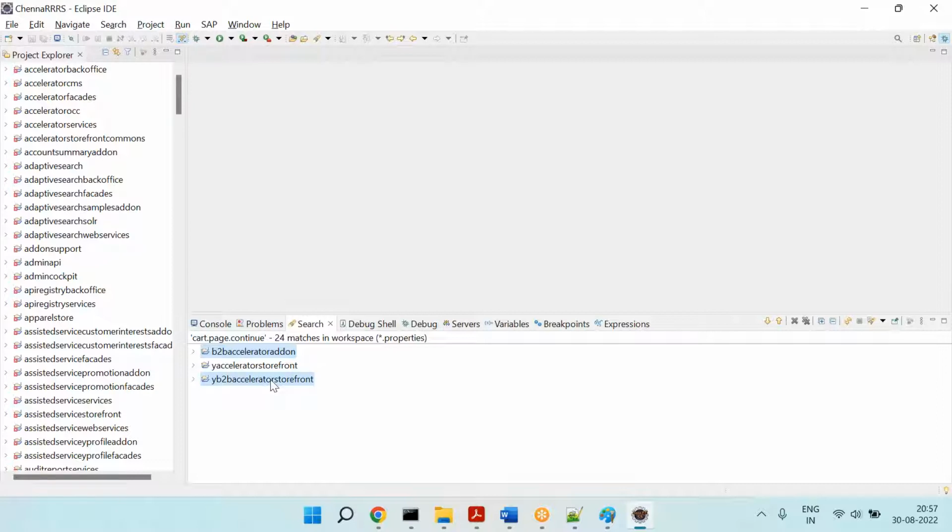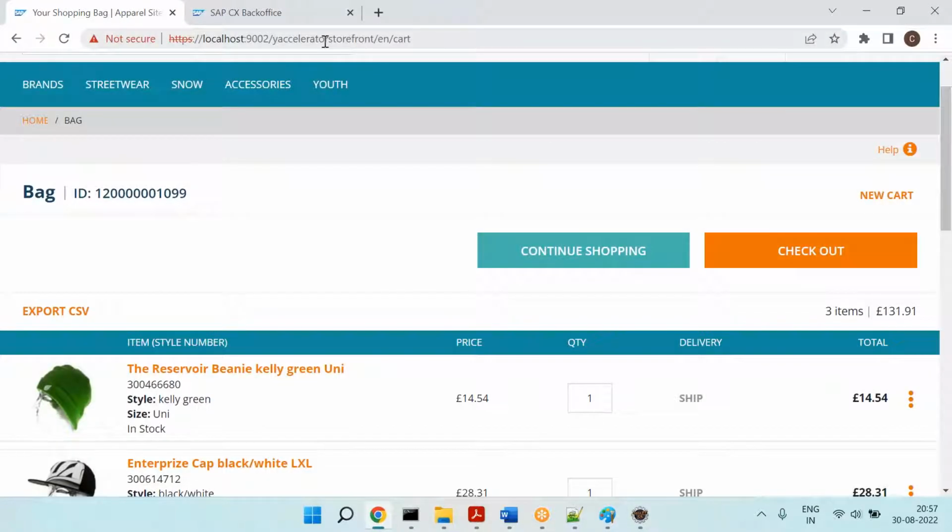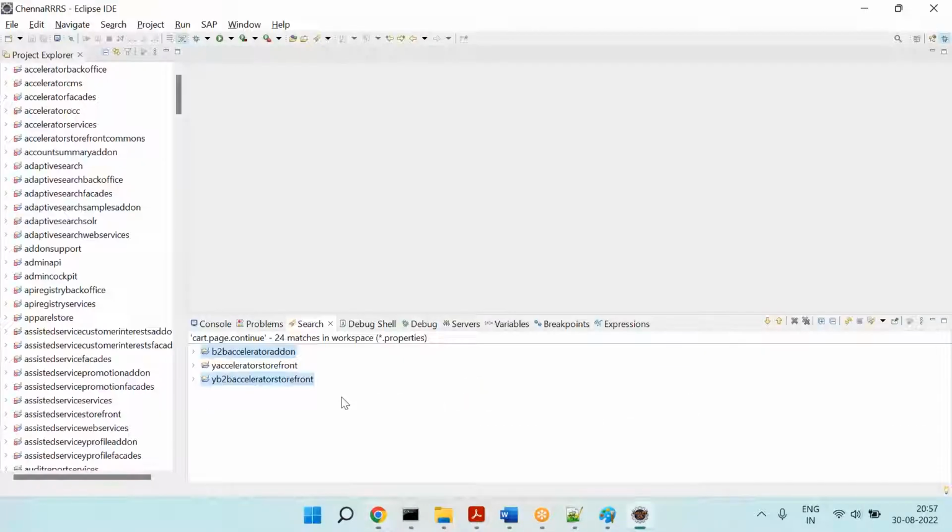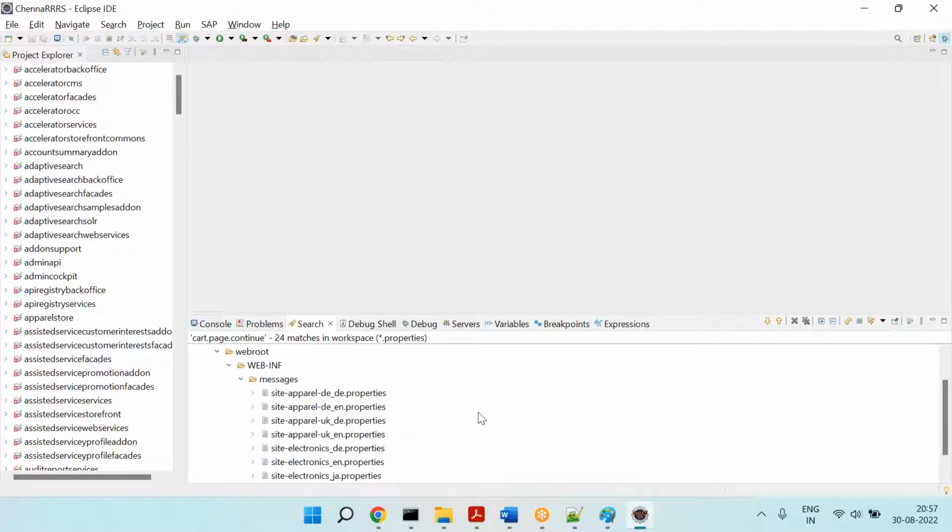Now, do I need to focus on first extension results, third extension results, or can I skip it? I can skip it. Why? Because here we have y-accelerated storefront, so we can focus only on the results which are in y-accelerated storefront. So you can go there, expand it, and you can see Apparel UK English and Apparel UK German. These two are important for us.